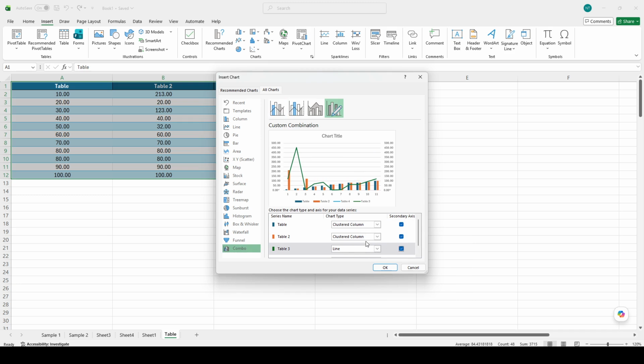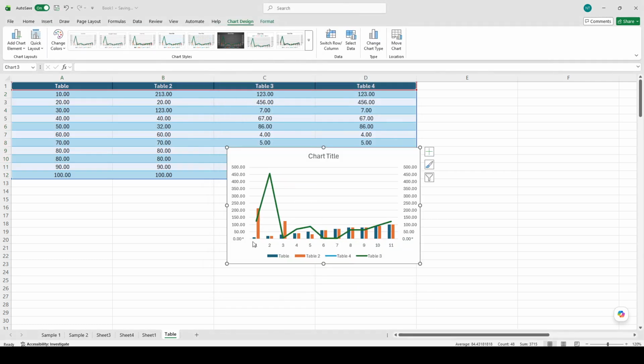Once checked, click OK. Excel will instantly insert your new combo chart right into your worksheet, keeping both datasets perfectly scaled and easy to read. And that is all there is to it.